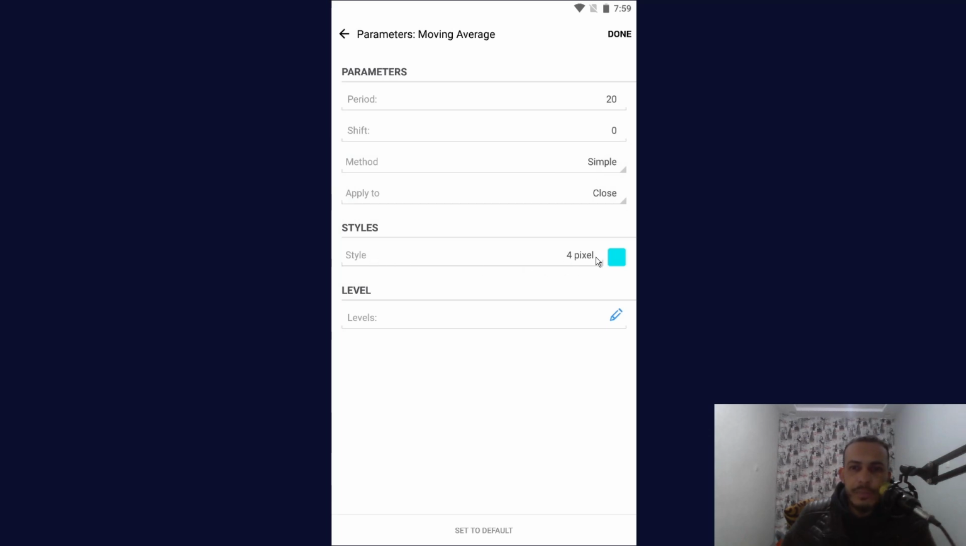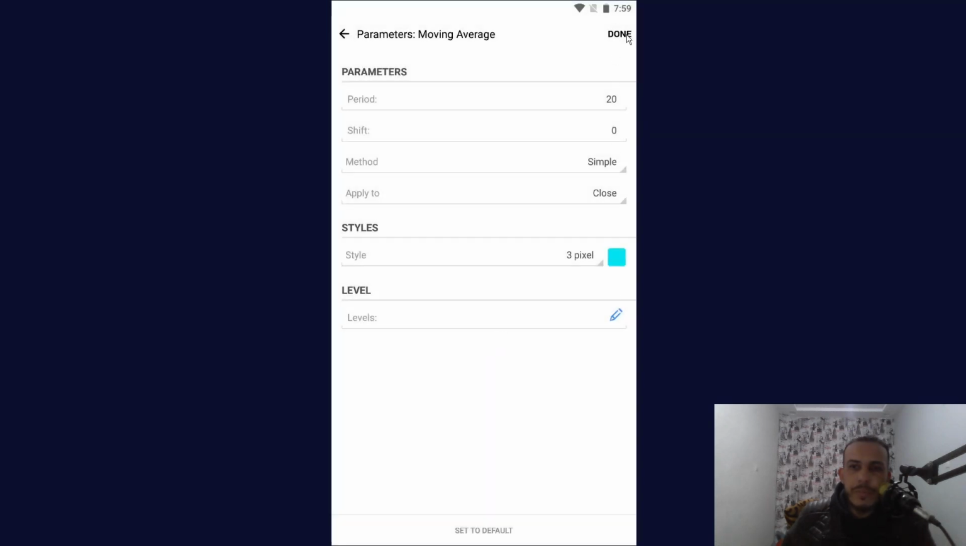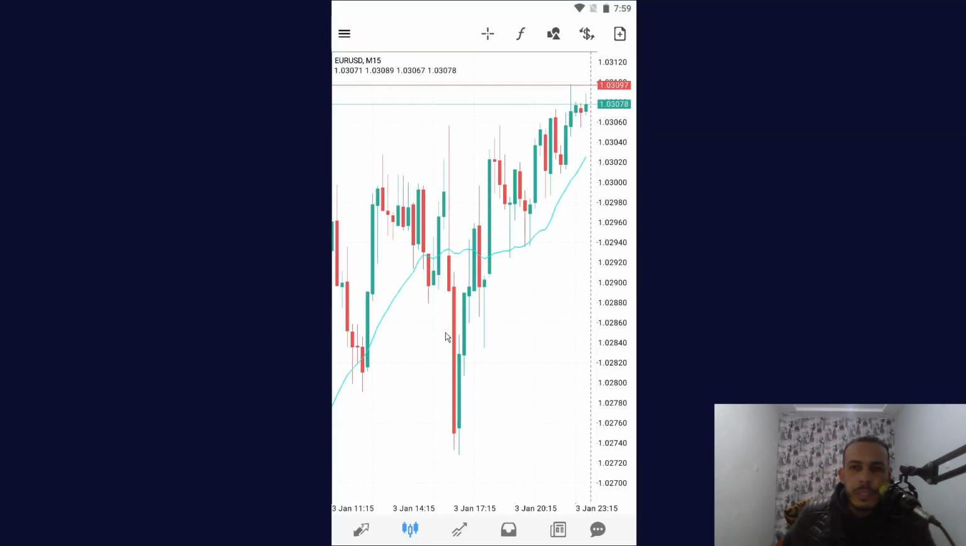We have here style. We have 4 pixel. You can change this one if you want. This is for the thickness of your SMA. So let's choose, for example, 3. And this one is for the color. Okay, so for me, I will keep this one. Click on done. And as you can see here, this is the 20 SMA.